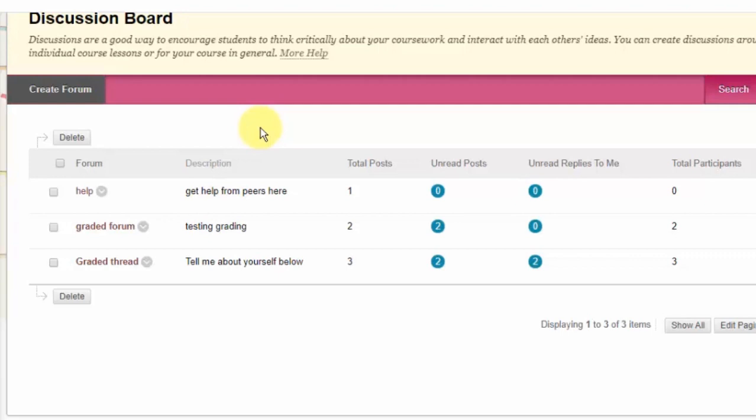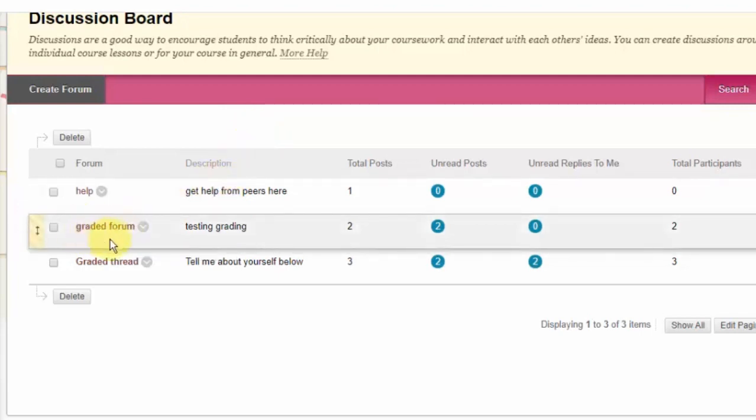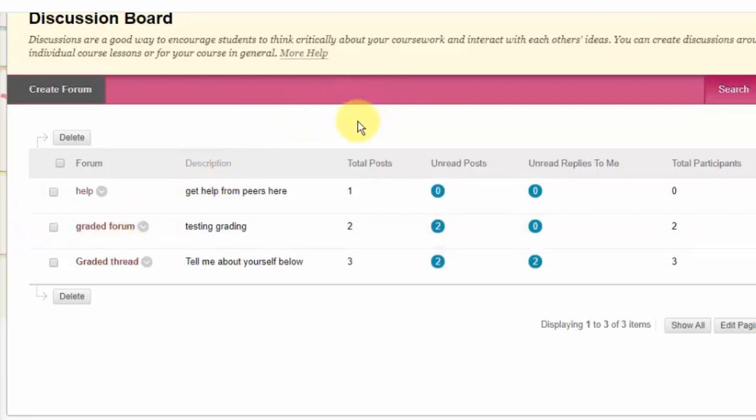So with discussion forums, only you as the instructor can create a forum. Your students are able to create a thread if you allow them to, for the most part. That's how graded forums work, by your students creating a thread of their own. And then a graded thread, the way that works is you create the initial thread and your students are just replying to that single thread. And I'll show you how all of that looks.